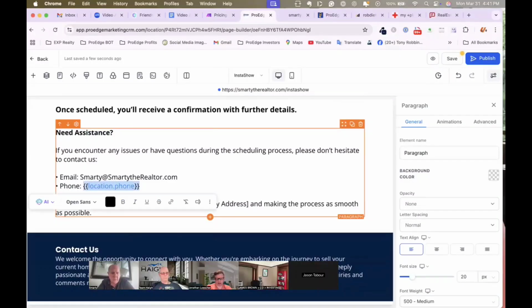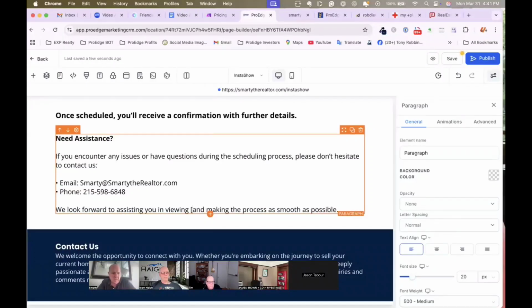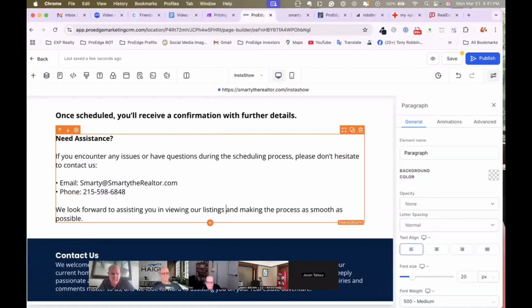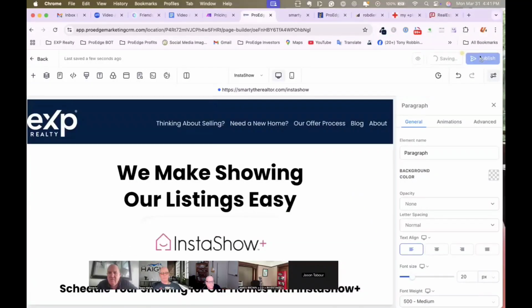Then my smart number. What do you mean by smart number? It's your CRM's number. We call them smart numbers. And then down at the bottom, you could change the words there to say, viewing our listings and making the process smooth as possible, whatever you want to put in there. And then save and publish.